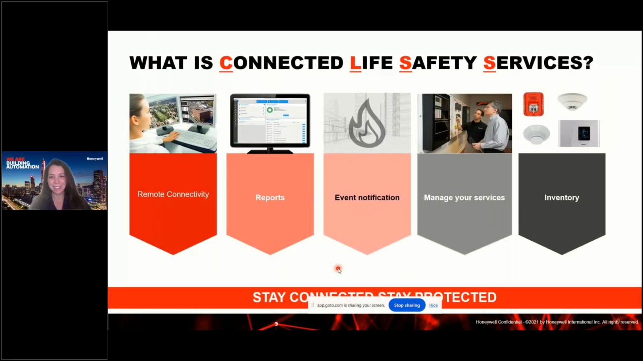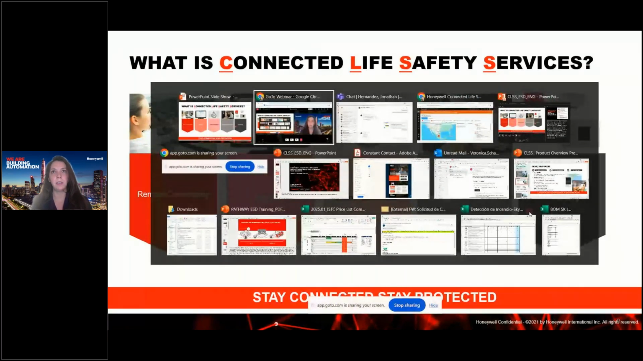And so I'm going to be showing now how the website looks. Here we're going to be seeing the remote connectivity, the reports, any event notification, and how you can manage your services and your inventory of each system. So give me 1 second to change.